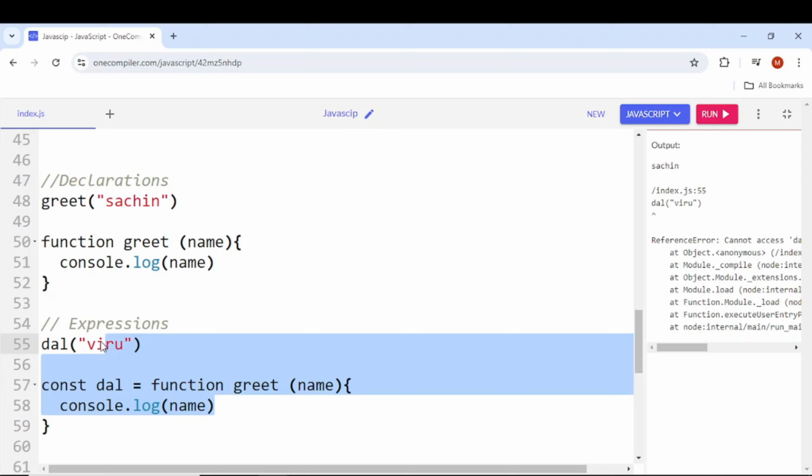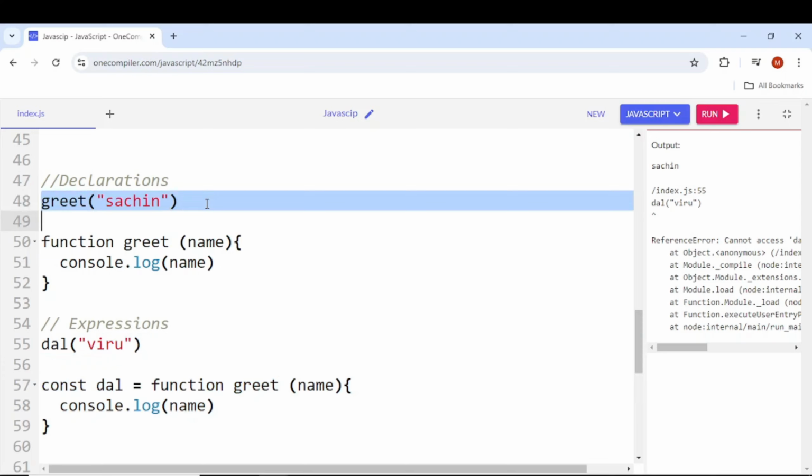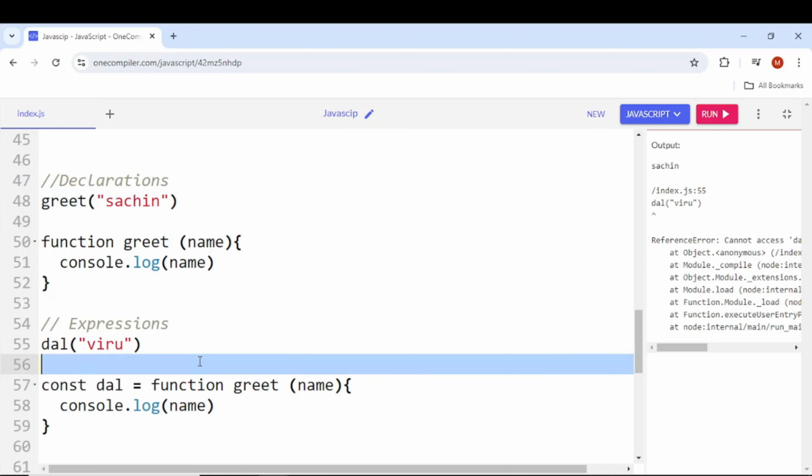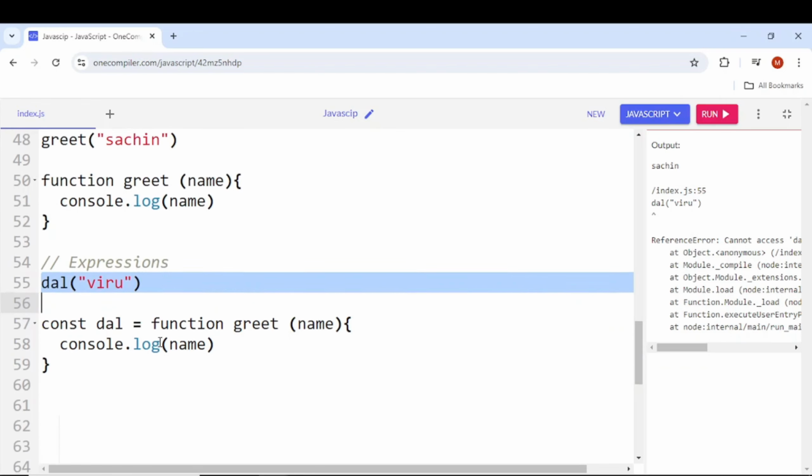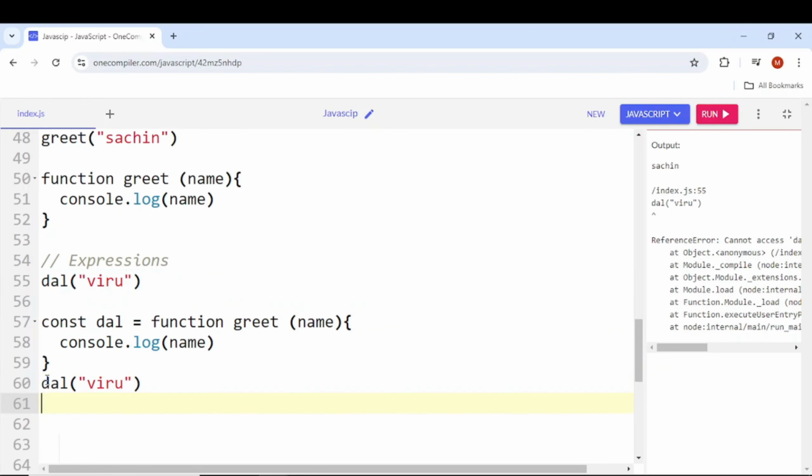Also, one more important point to keep in mind: function declarations are hoisted to the top of the scope. This means you can call them before they appear in the code, like this for the function declarations. But for the expressions, hoisting is not possible. You must define them before you call them.